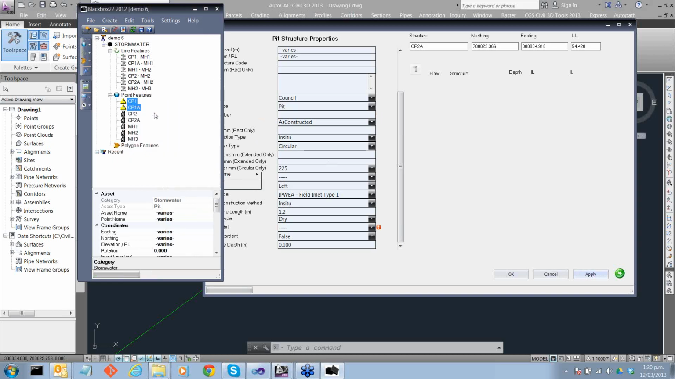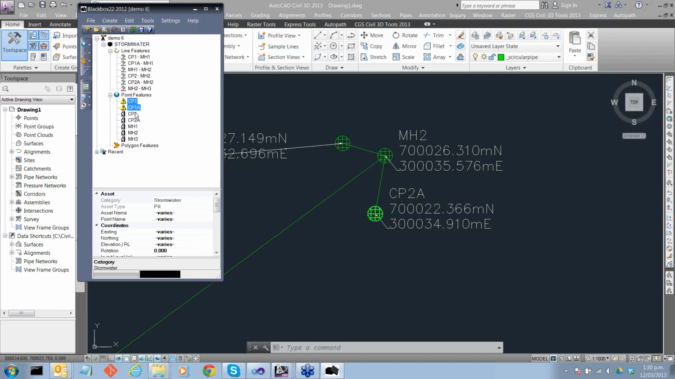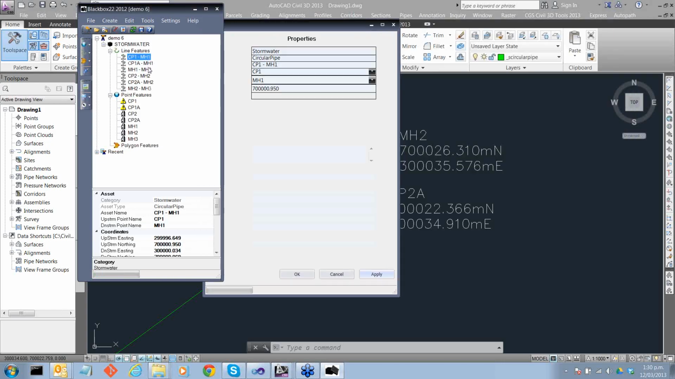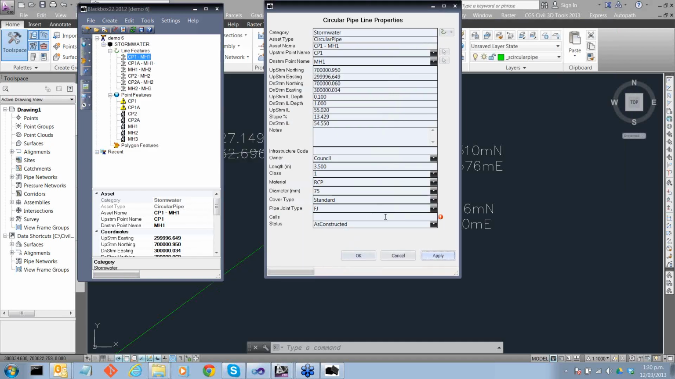I want to check on these two. I'm going to leave that, okay? I just want to leave it with a couple of errors in it. So now I'm going to go into my lines because it's telling me that I'm missing something. Cells, okay? So that's a required property for stormwater circular pipe. And so I'm going to go ahead and do all of these at one time.